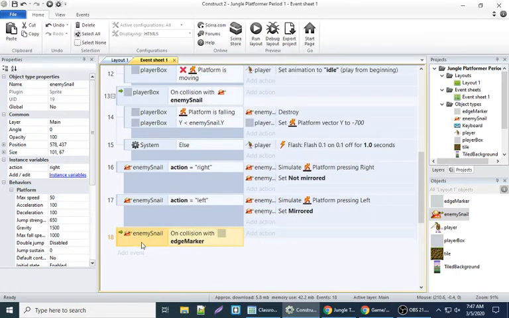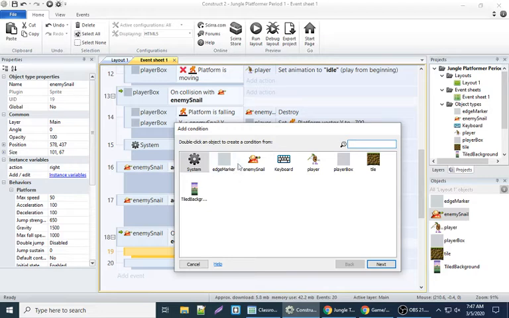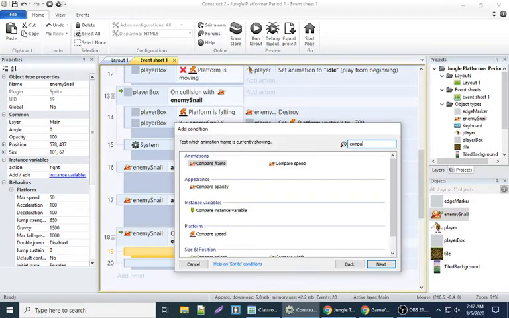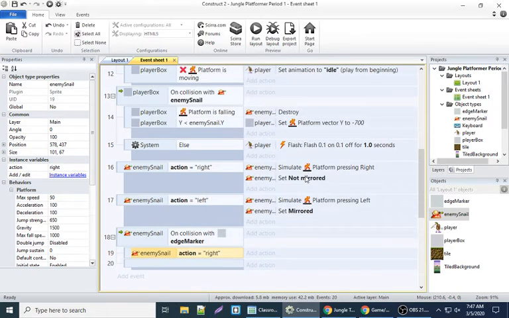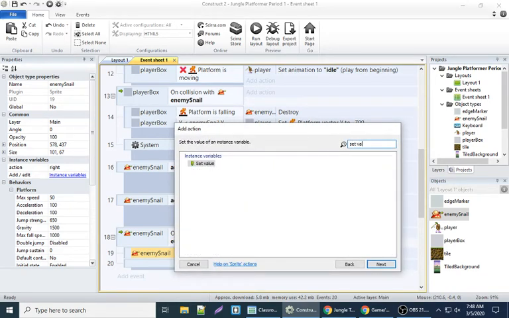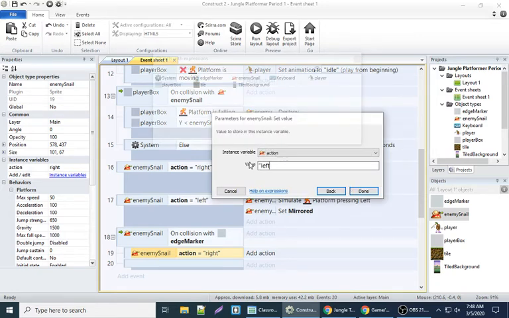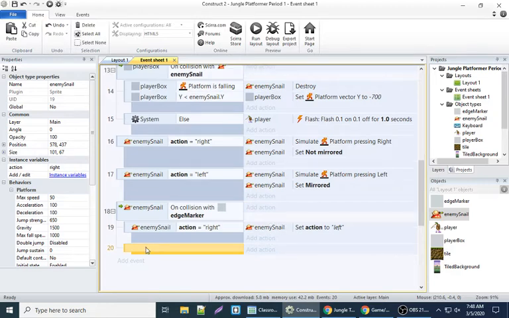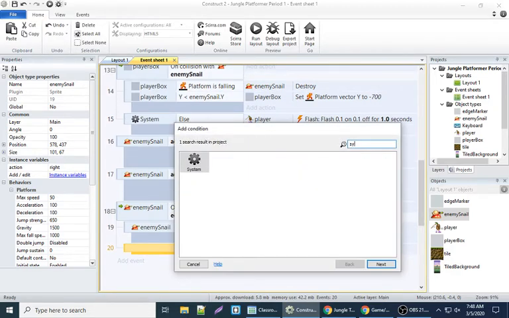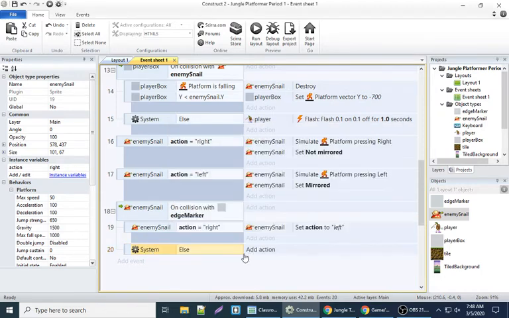So when we hit edge marker, this is where we're going to have another blank sub-event, and I'm actually going to have two blank sub-events. The first one is if snail compare instance variable action is equal to right, then we set value of the variable to left. That way if we hit the edge marker and the action is right, reverse it. Set the enemy snail action to left. This one here is going to be another else statement. So that's in system else. And else we're going to copy this action up here.